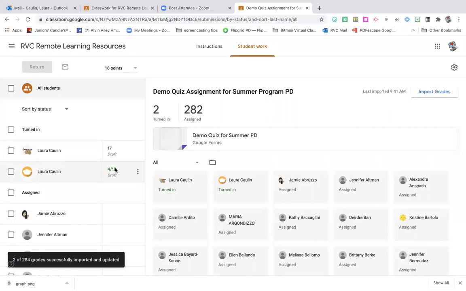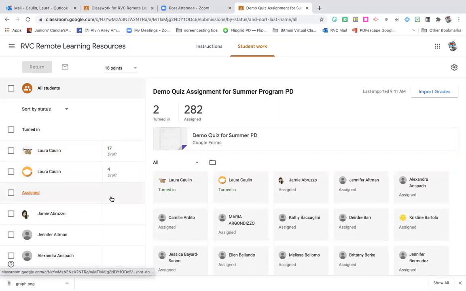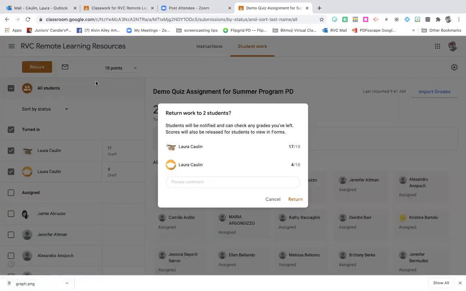So when you're making the assignment, don't worry about how many points it is. Just worry about the points that you're putting on individual questions, okay? And then Google does all the calculations for you, which is really nice. Okay? Then, if you want them to get their scores, I actually could select everybody, but I can return these to these 2 kids so that then they'll be able to see their scores.